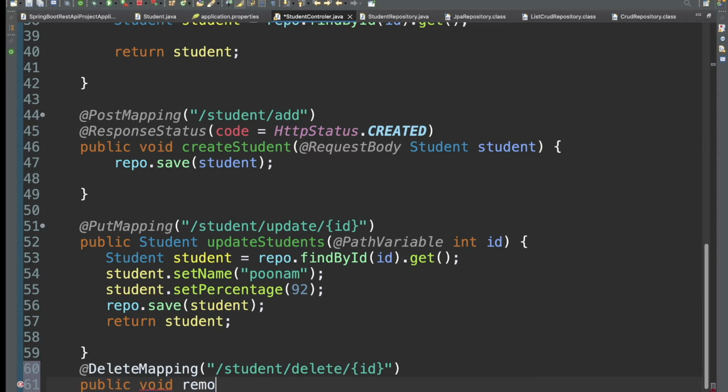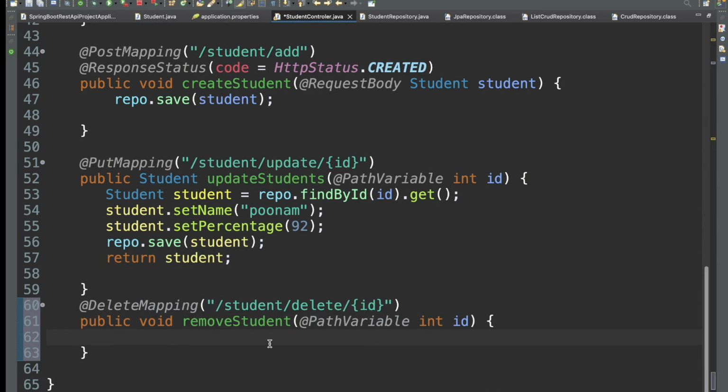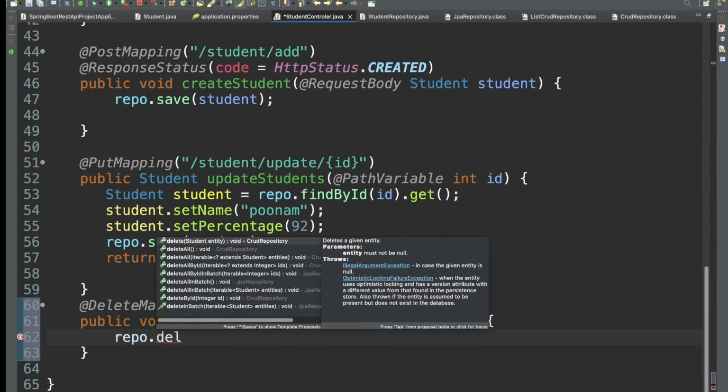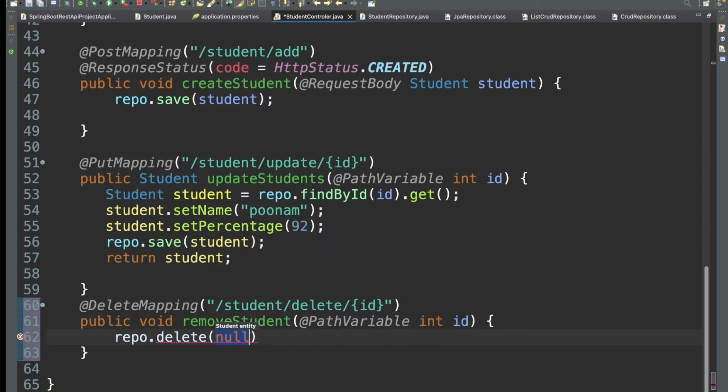removeStudent, whose ID is this one. So @PathVariable int ID, this is our method. Now we want to delete the particular student. For that, use here repo dot delete, delete the student, right? So here I have one method which will require the student as an input.